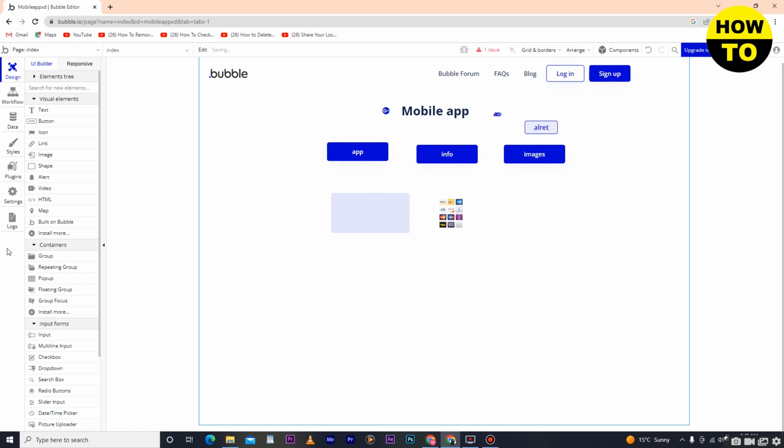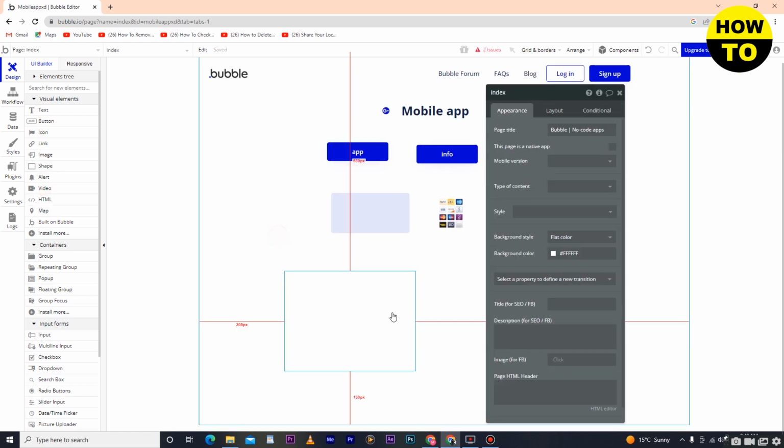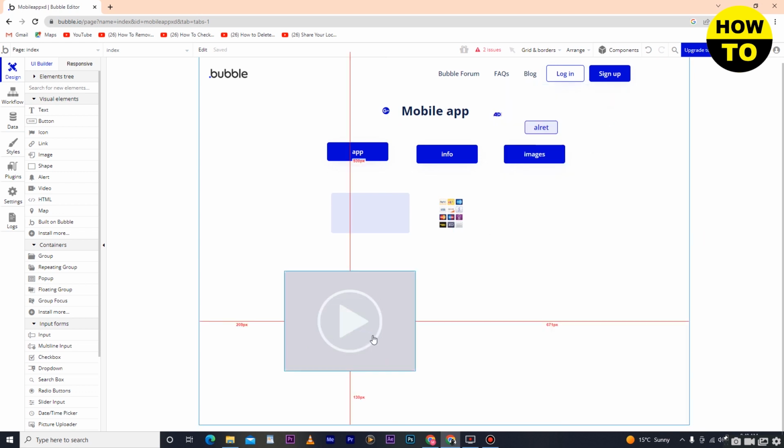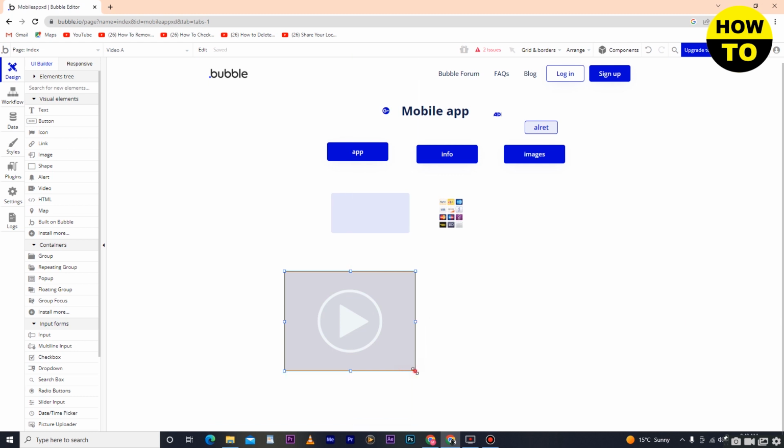And after that, in the next section you can see the video. So if you want to upload any video, you can simply upload the video here. So add the video section and I add a video here. Currently I don't want to upload any video, so you can simply upload a video in your mobile section.